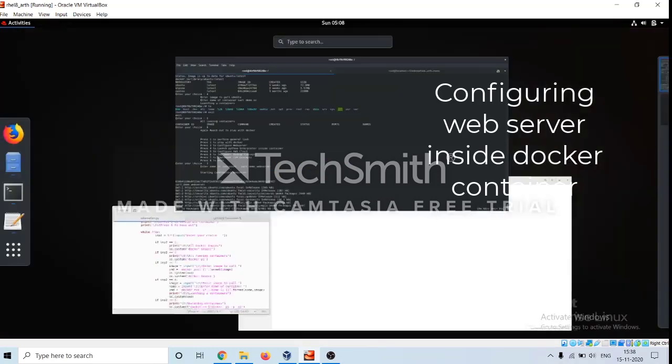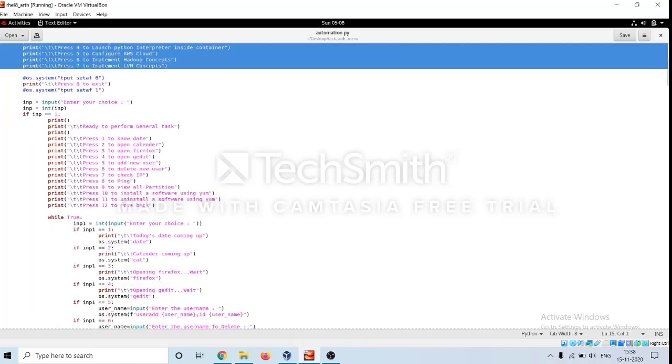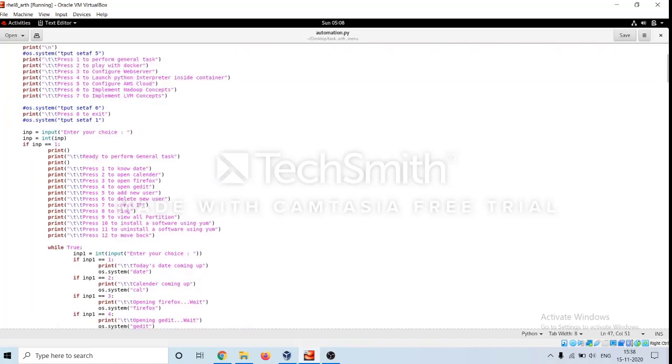So while it's launching, let's look at the code. This is the code. I've used the concept of loops and various Python libraries. So this is the main menu, and inside the main menu there is a submenu.